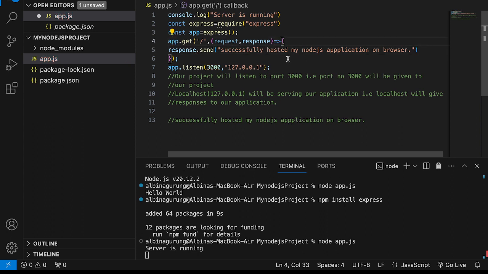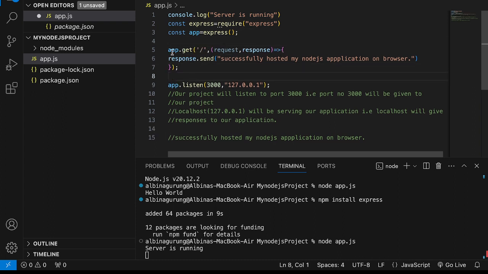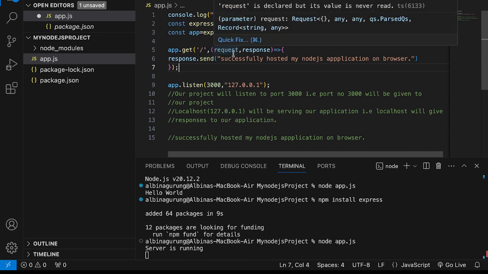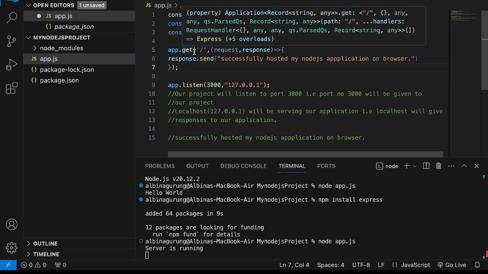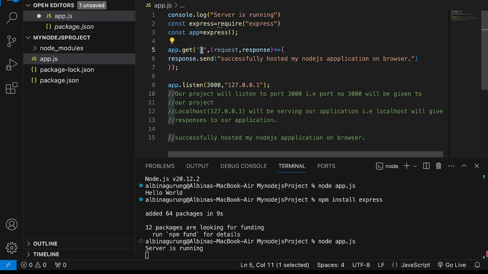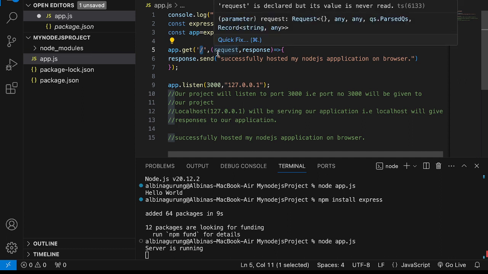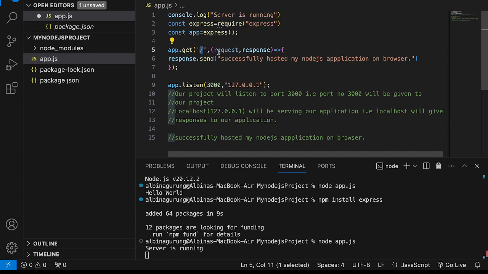All right. So this is the line of code that you will need in order to display something on your browser. So what does this line of code mean? What does this slash mean? What does this request mean? What does this response mean? It means that if anyone requests for slash on your browser, then you will respond with this message on the browser: successfully hosted my Node.js application on browser.